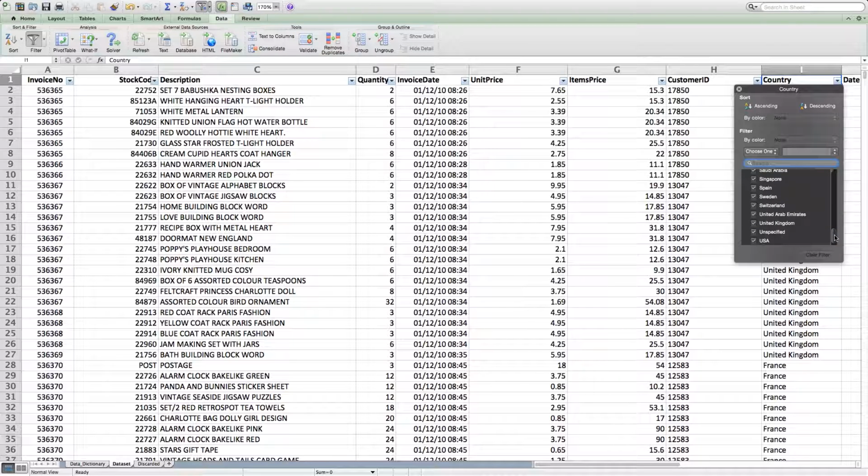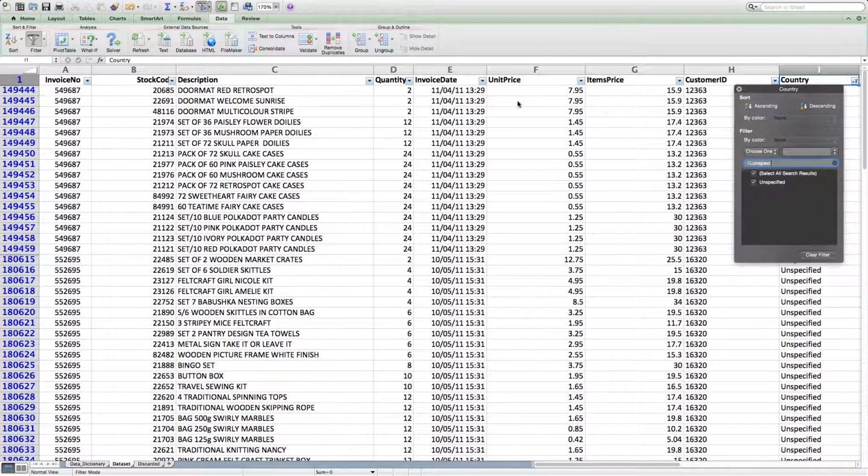But look here, there is an unspecified record relating to the country column. There may be substantial records under unspecified. So why don't we examine which records are these? So I will type unspecified, and it is selected, and I'll clear it.